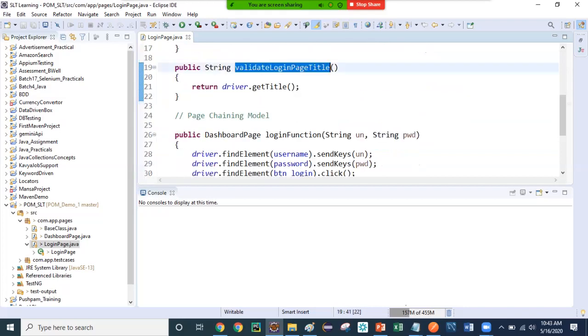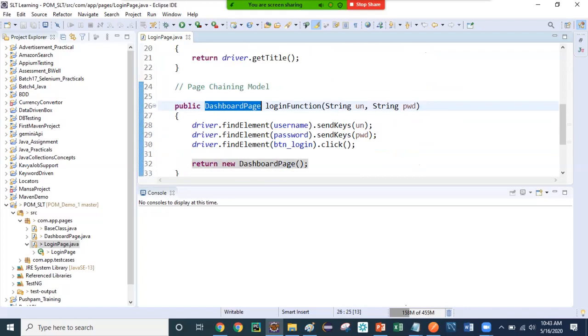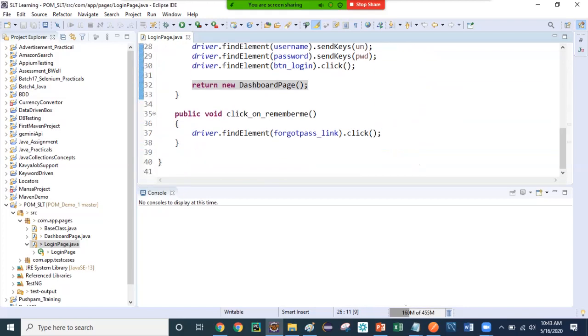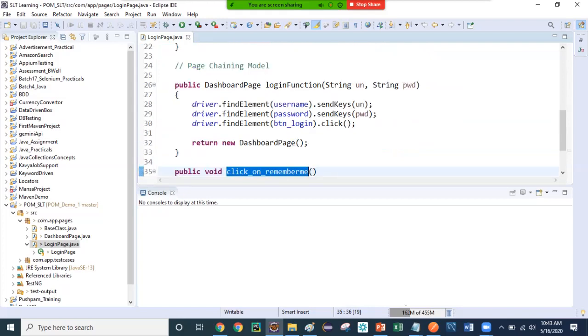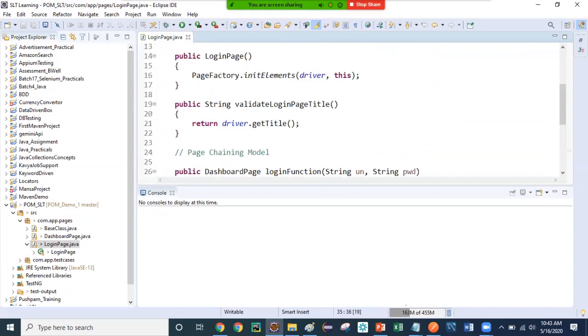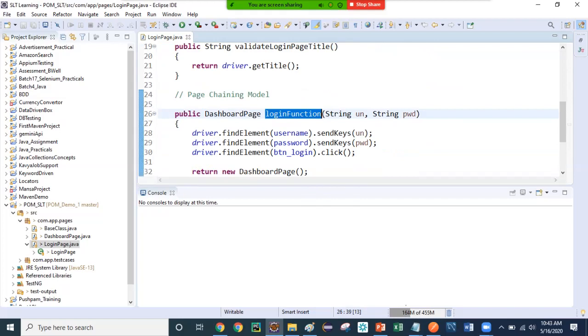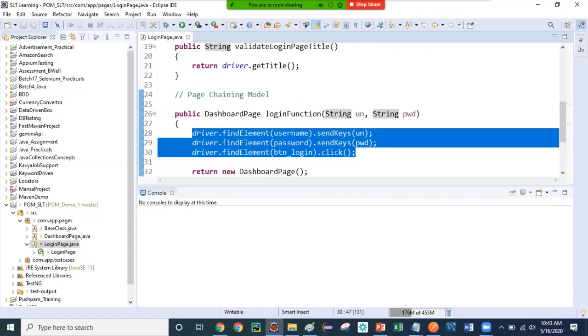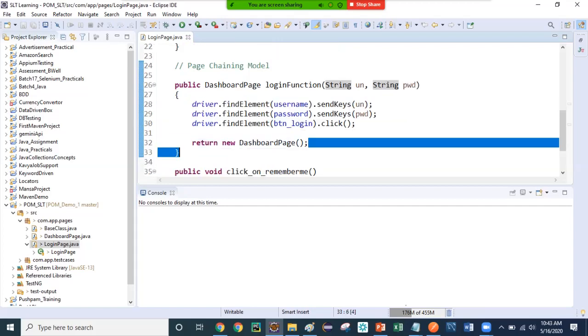Validate the page title, login functionality. Then we can also have the remember me checkbox, click on the remember me button. So all those things are the functionality available on the login page. For the login function, we need to pass username and password. Then we can just pass these three simple lines, and it will return a dashboard page.